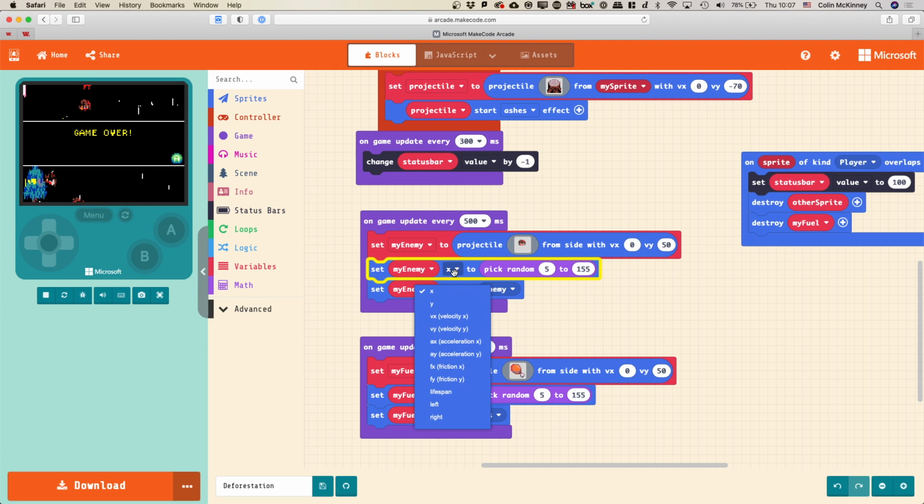That's all of them that are built in. Okay, and what do we got in the list? X, y, velocity in the x and y direction, that makes sense. Acceleration in the x and y direction, also makes sense. Friction in the two directions, we never set that, so it's basically 0 right now. Lifespan and left and right.